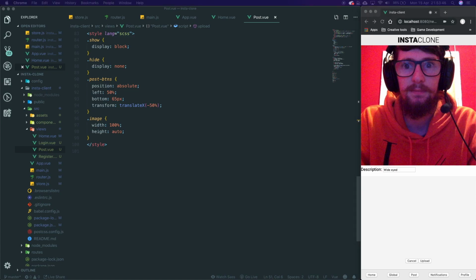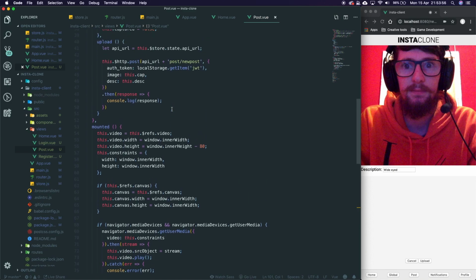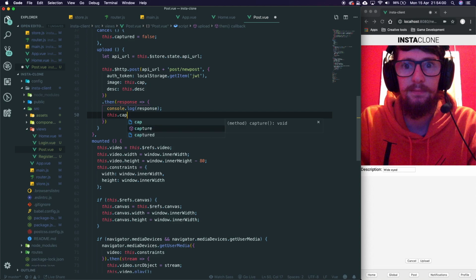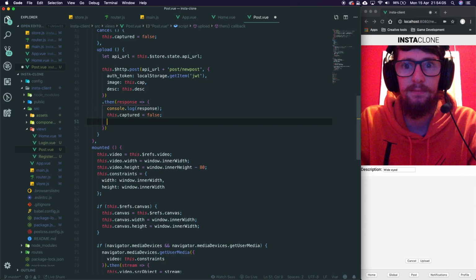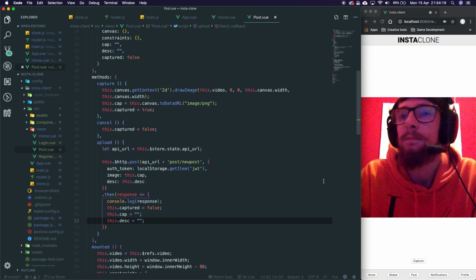So now also, once we've got this response back, we want to say this. Sorry, my bad. I'm looking at the wrong thing. We want to say this.captured is equal to false, because we want to say it back, and then we want to say this.caps equal to an empty string. This.description needs to be equal to an empty string, and I think that is it. So that is saved there.